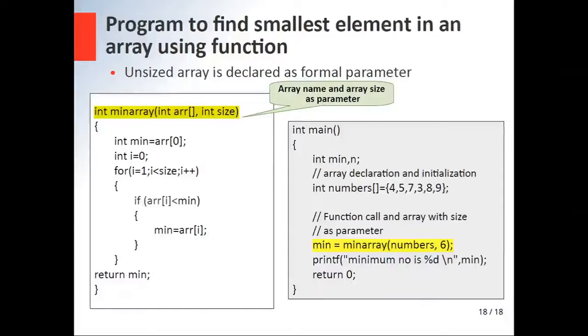Then it will check the next data element, that is 8. Is 8 less than 3? False. Is 9 less than 3? False. So we have compared all the elements inside the array, and min has the value 3, that is the smallest element in the array, and this value is returned after the loop execution.